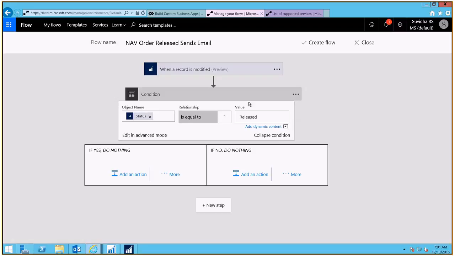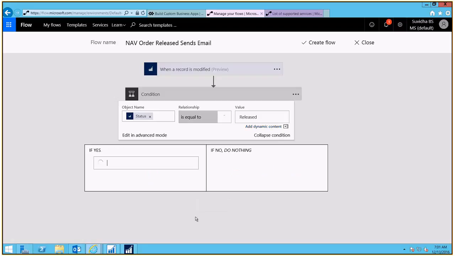And now the flow will be triggered, but what should the action be? So that is here. If this condition is met, what should we do? If this is not met, what should we do? If the status is not released, then do nothing. We just want to keep this as it is. But if yes, we want to add an action.